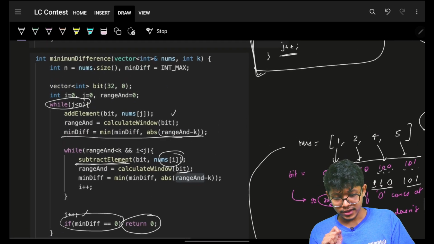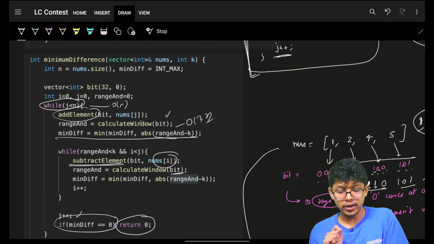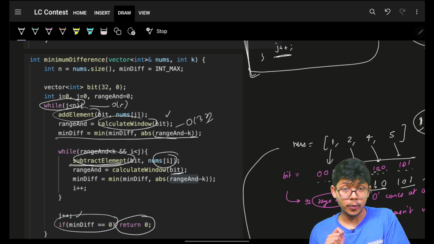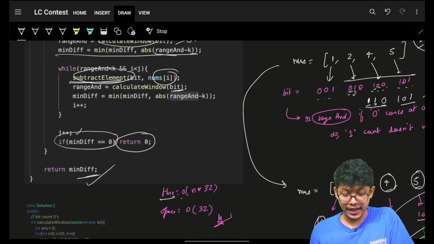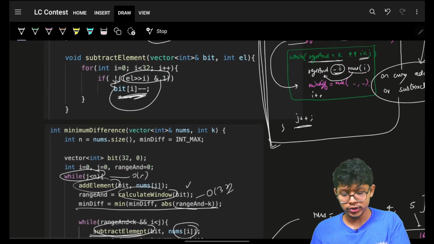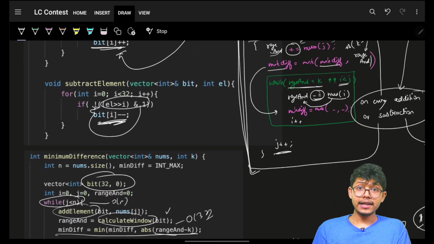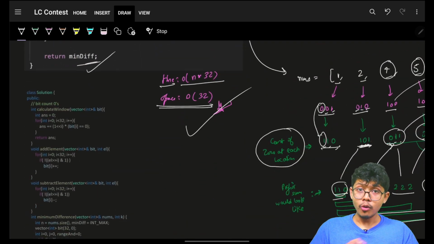With this, O of n time in your sliding window, and O of 32 time for all these add element, calculate window or subtract element operations. So complexity wise, it is time of O of n into 32 with the space of just 32 because of this bit, or the window space which we have taken. And that's the most optimal approach.